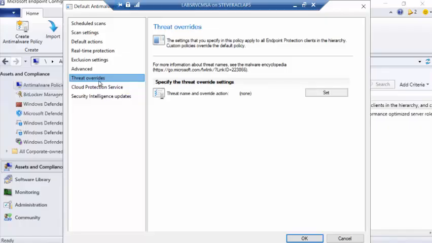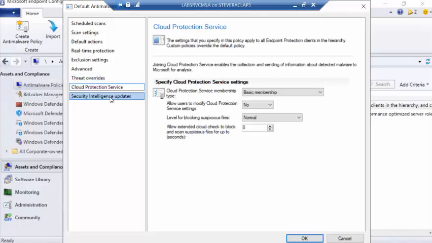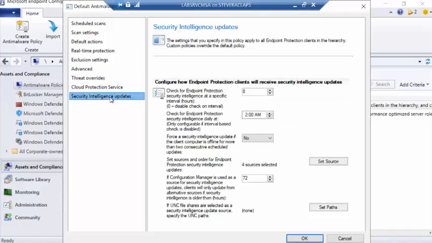You can set those however you would like. Advanced settings that you can enable, threat overrides, and cloud protection service detail again, and security intelligence updates, right? How endpoint protection will receive security updates. So this is where you definitely want to configure your settings to match what you intend. In our case, we're using Configuration Manager as our source, and so this setting is relevant about using other sources if Config Manager's update can't be done for a certain period of time, and so on. Okay, so that's the default.